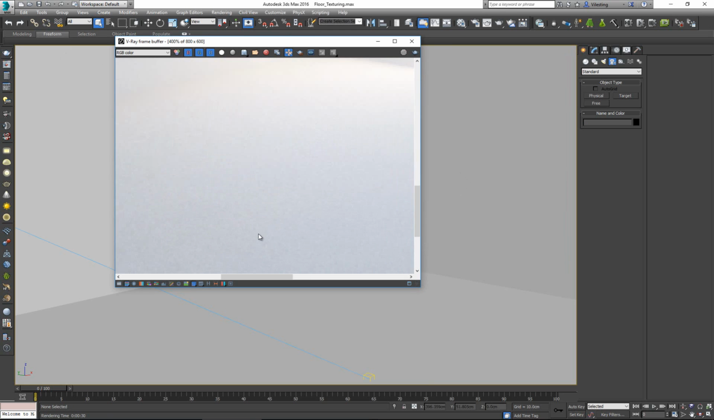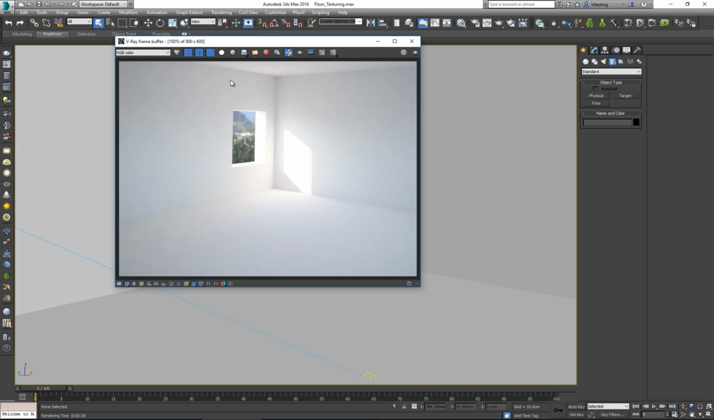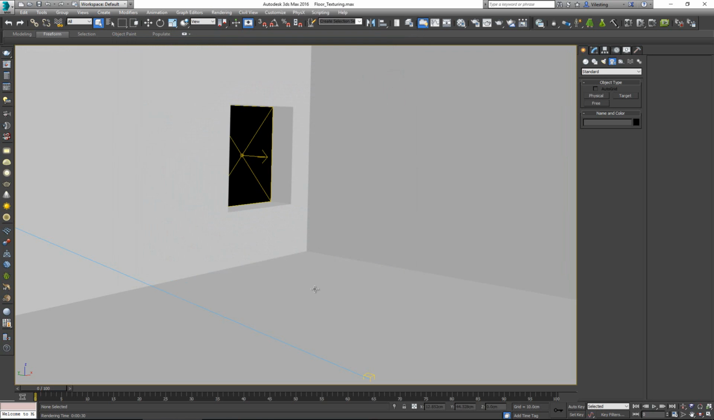Now the thing is, if I zoom in a bit, you're going to see that I have quite a bit of noise, but since this is just so I can show the texture, I really don't care about the noise. That's why I've optimized it for speed. All right, so now the first thing that I want to do is I'm going to select my floor.